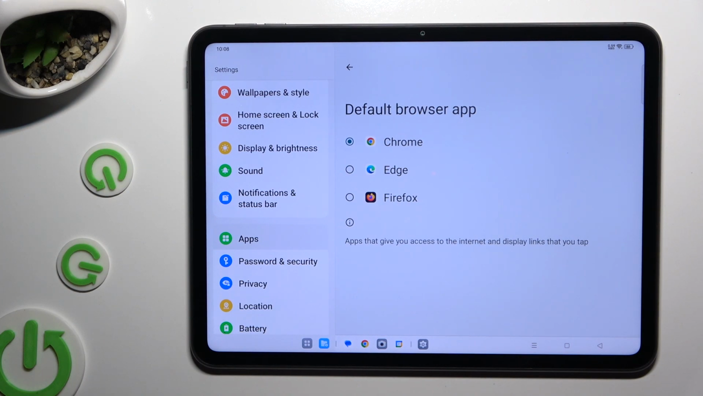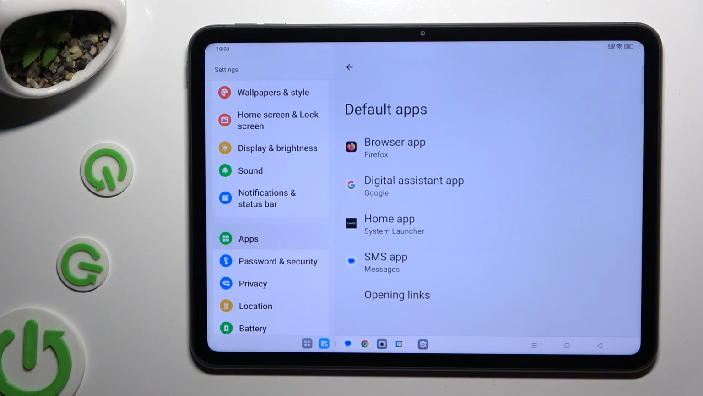When you're ready, click on your new app that you wish to apply and click on the back button. As you can see, after that my default app has changed.